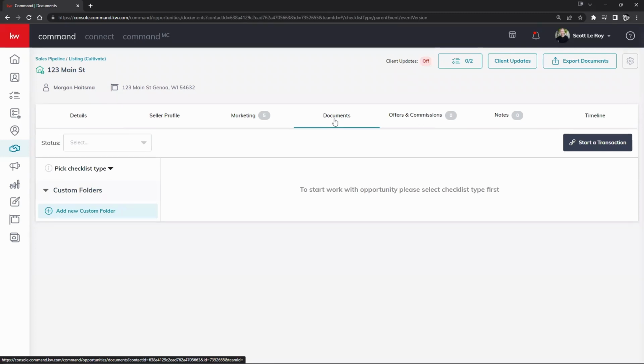It looks pretty basic at the very beginning, but the first step, on the left-hand side, is picking a checklist type. Before I go any further, I do want to stress that each market center has the ability to create these checklists. So if my checklist looks a little different than your checklist, just know that is to be expected. Again, each market center creates these for you.